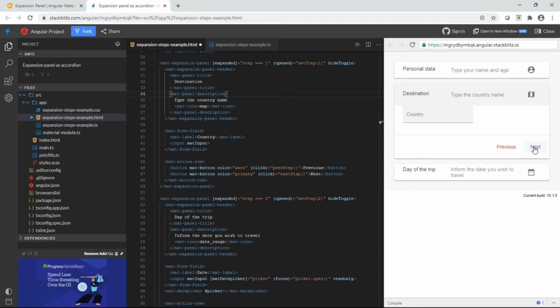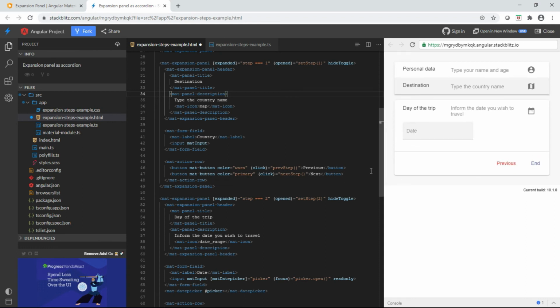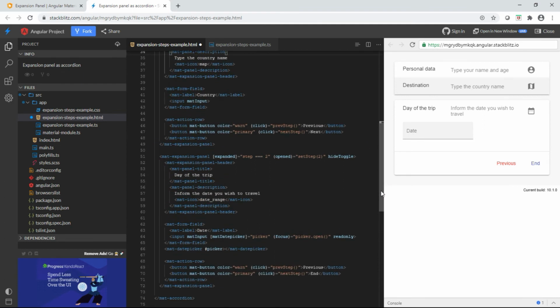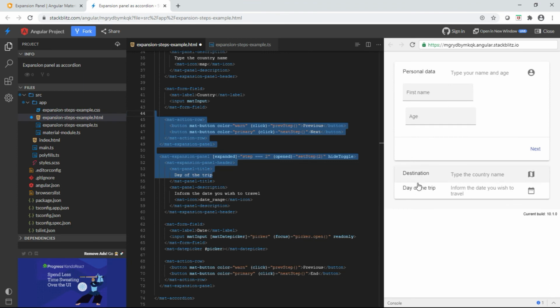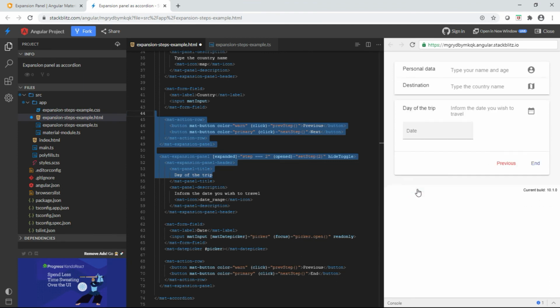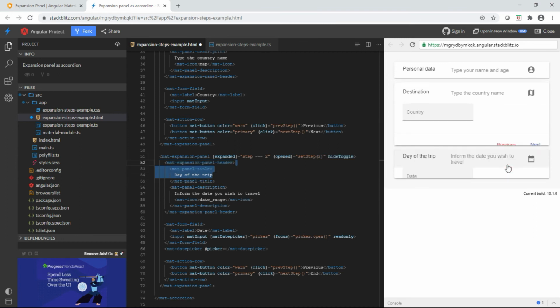So now when I click next, I'm incrementing that step to 2, and this third panel here says, oh, if step is identically equal to 2, then true, I'm expanded, so this thing expands. Once again, I have the hide toggle button, and in the event that I go here and then click on this third expansion panel, then it's going to be opened, and I'm going to be setting my step equal to 2. This way my previous button works here.